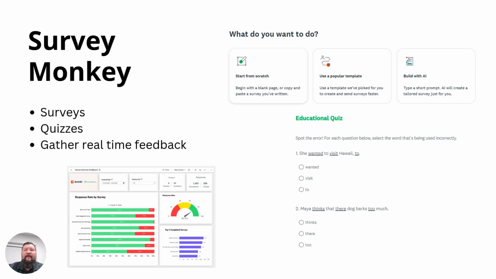For example, after teaching a lesson, I can create a survey to assess student understanding or to gather feedback on class activities. Responses are collected instantly, and I can analyze the data to identify areas where students may need additional support. This not only helps with assessment, but also teaches students valuable research and data analysis skills.